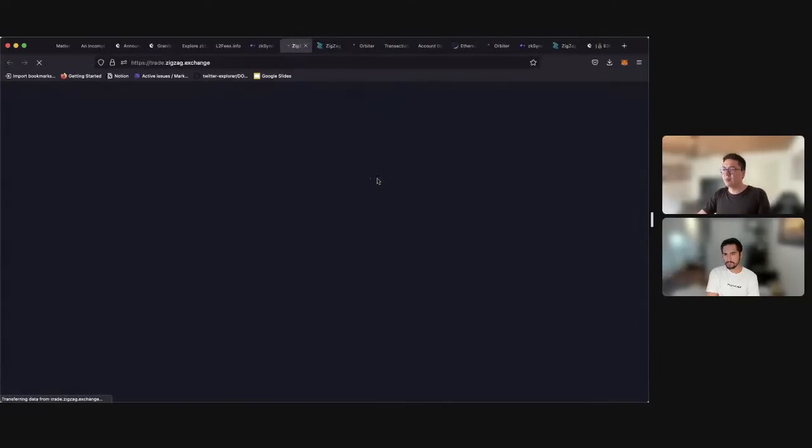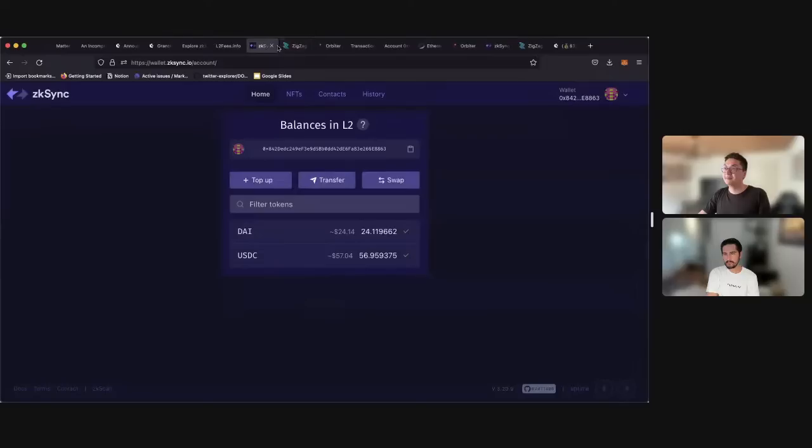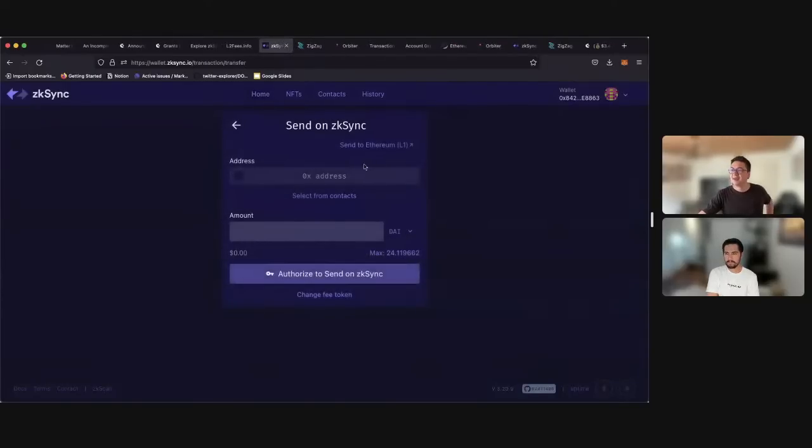So we would click on swap again. Oh, no, sorry. We would, where is the transfer, sorry. And then send to, you have here a small button that says send to Ethereum L1 that allows you to withdraw the funds.